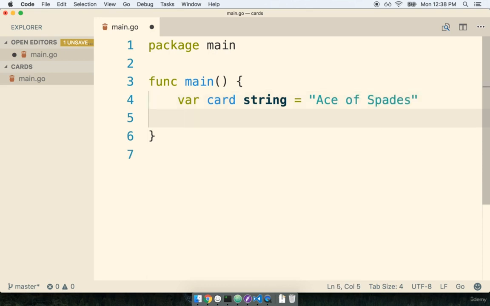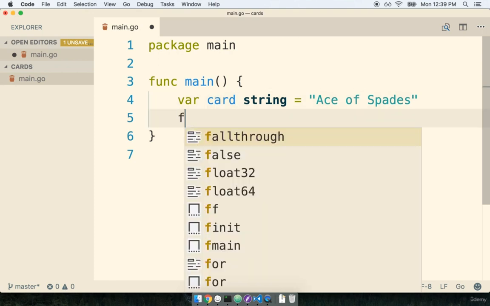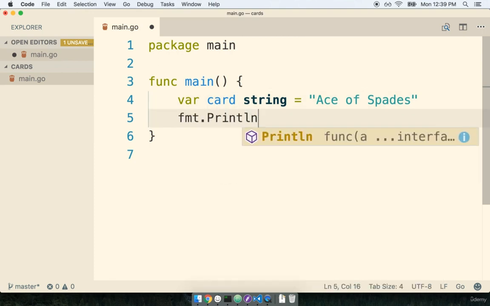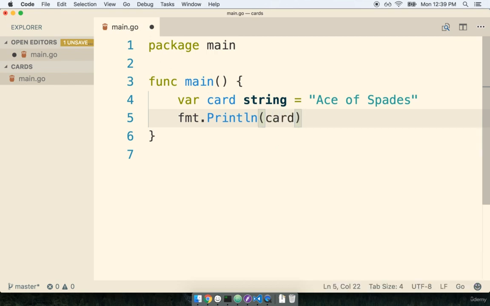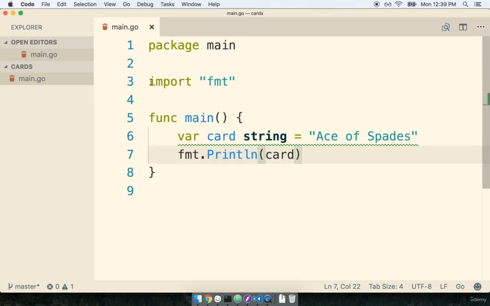And then immediately underneath it, I'm going to print out the card variable that we just created. So I'll say fmt.Println and then pass in card. Now, something interesting I want to show you before we even start to dive into the syntax here. I'm going to save this file really quick. And when I do so, you'll notice that this import statement right here was automatically added for me.